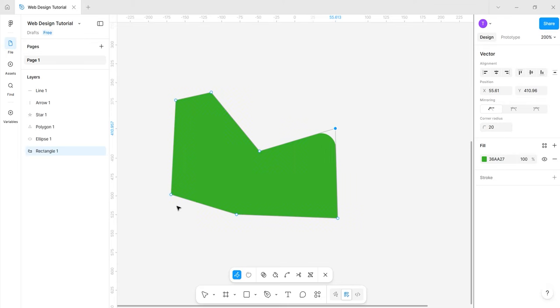Let's try changing another one. Let's click on this one to select it, then come to the corner radius and change it to 20. As you can see, it has been changed successfully. Instead of sharp, it has been rounded.